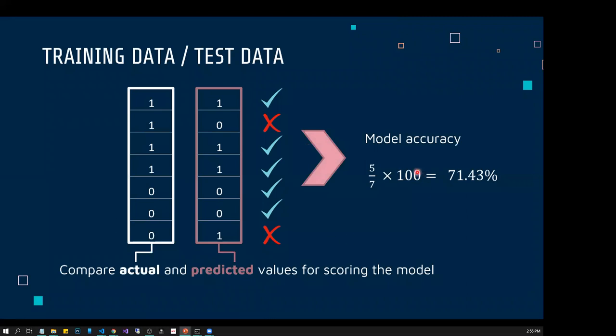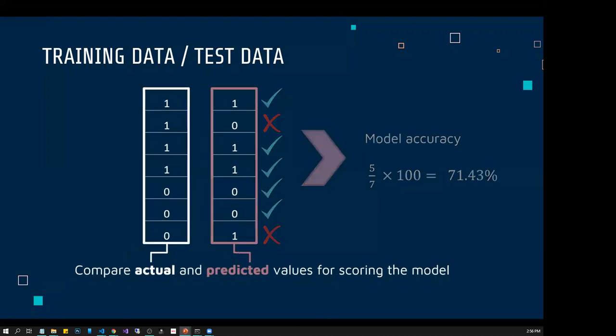Now we said that the model accuracy is 71%, and it has predicted the last row differently and the second row differently. Now what we are trying to do is get those four values: true positive, true negative, false positive, false negative out of these 7 records. Let's try to divide this.